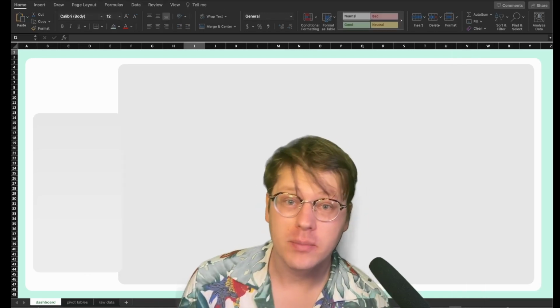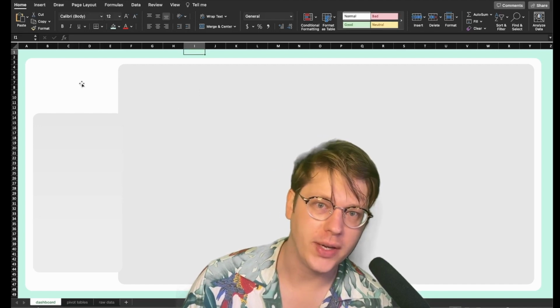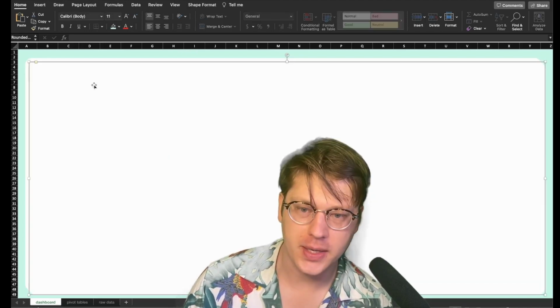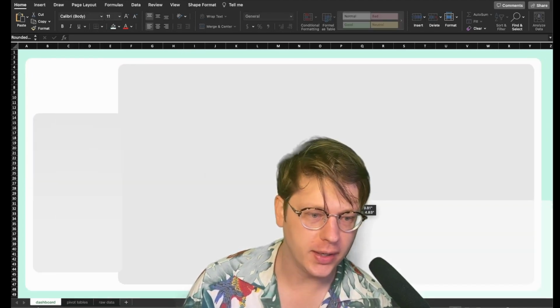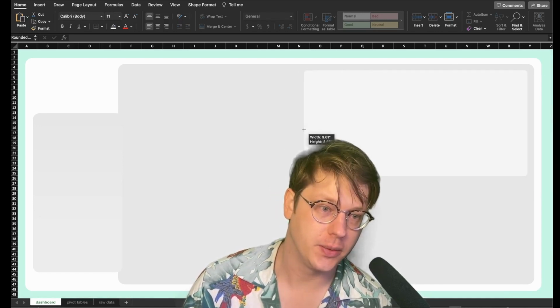All right, and now I'm going to start blocking in the subsections within this dashboard. So what I'm going to do is get this white rectangle in the background, copy paste it in, shrink it way down, and then I'll use this as my little building block to figure out what sections I want on the page.